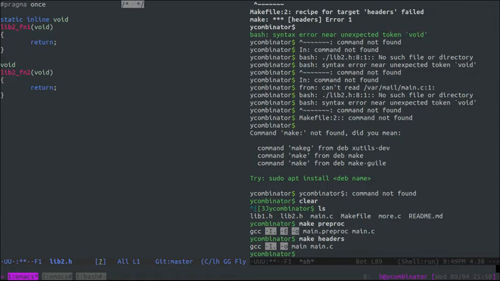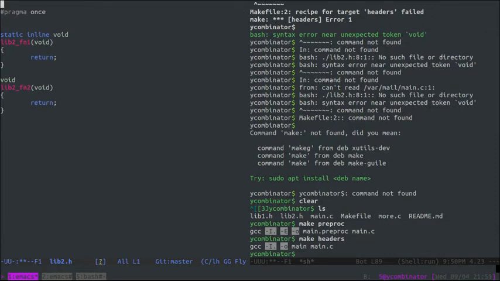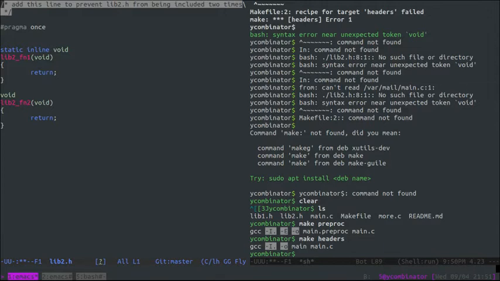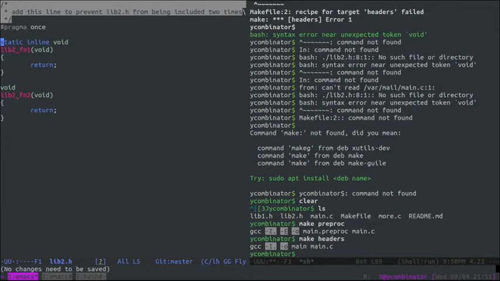So the whole idea here is to add this line to prevent lib2.h from being included two times, right? That's the whole idea of what we're going for here, right? Why is my command not working? Oh, it's actually, okay, fine. Okay, this is one way to make sure that something is included only once.